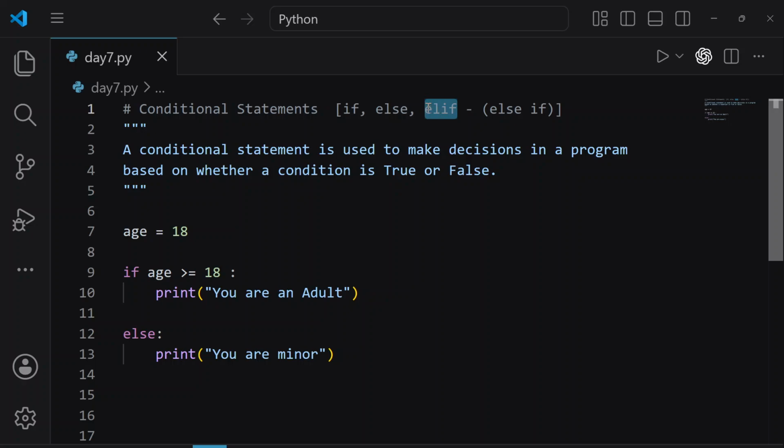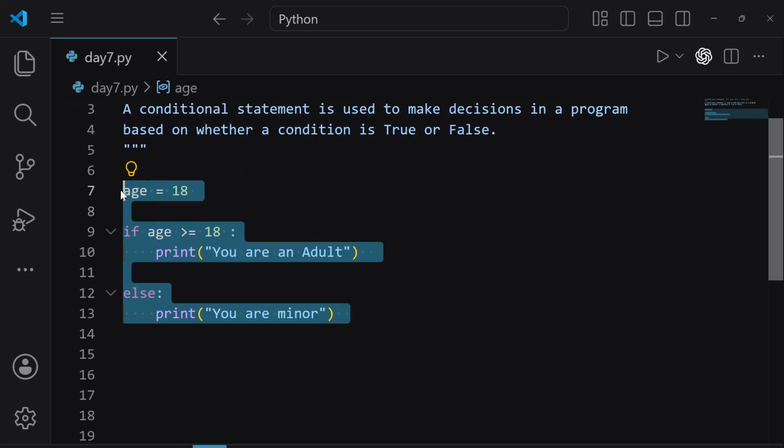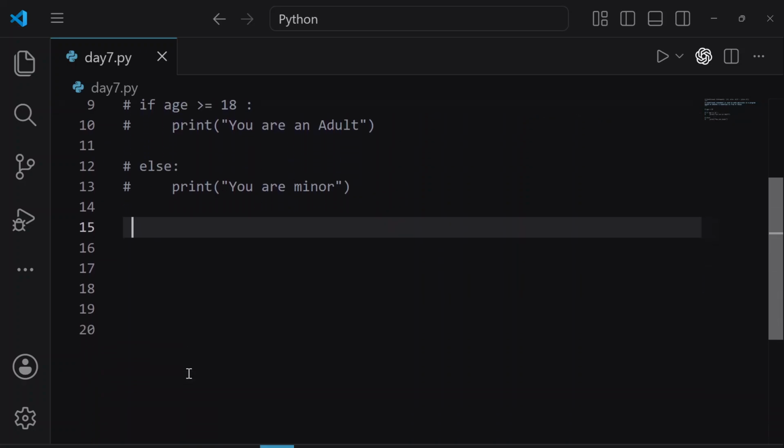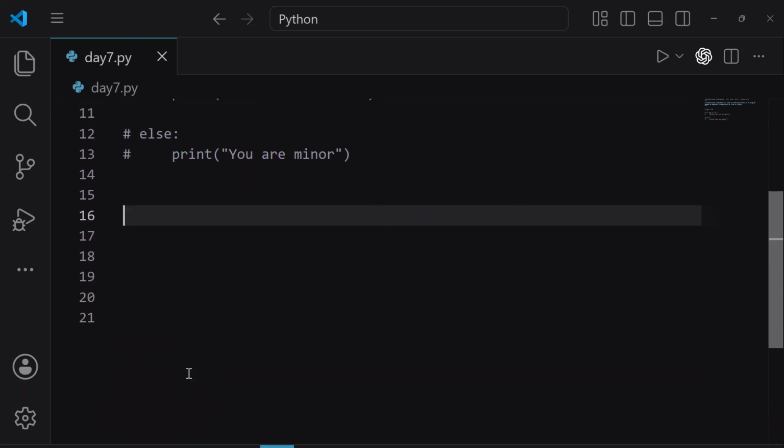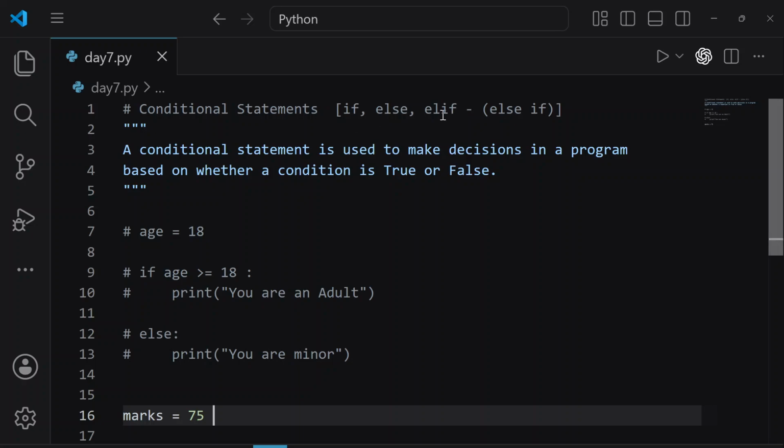Now our third keyword is elif. So elif simply means else if. It is a short form of else if. Okay, so let's create one more conditional statement. Here I'm creating a variable marks and let's assign the value 75. Now, sometimes we can have more than two possible outcomes at the same time, correct? So in that case, we use this keyword elif.